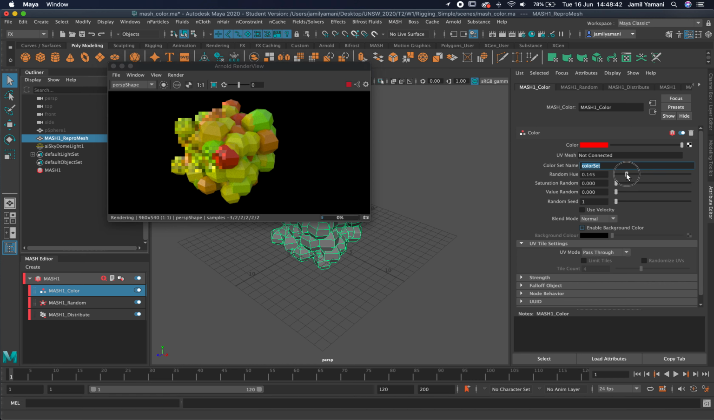So if I change my random hue down a little bit, you'll see I'm going to get it all into the same sort of world. That's quite nice.